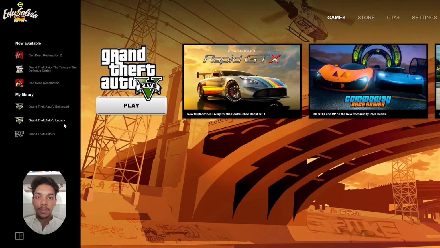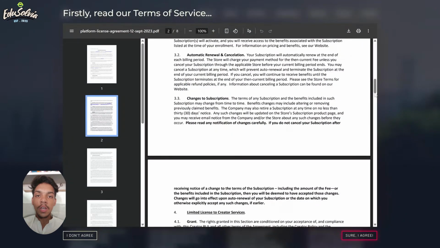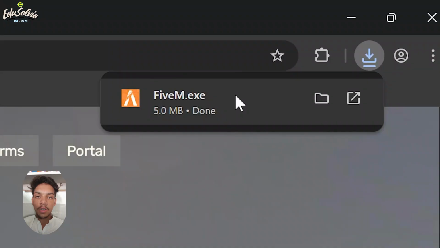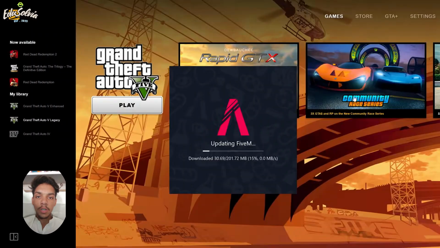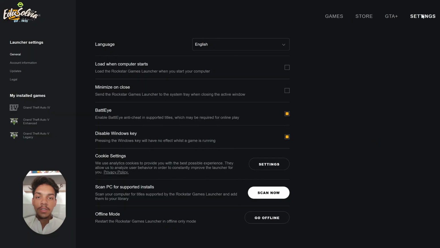Once that's done, go to fivem.net, click on the Download Client button, accept the terms of service, and the download will begin. After it finishes, open the installer and it will automatically start updating FiveM. If it can't detect your GTA 5 installation, it will ask you to locate the game folder manually. Here's how to find it depending on your platform.